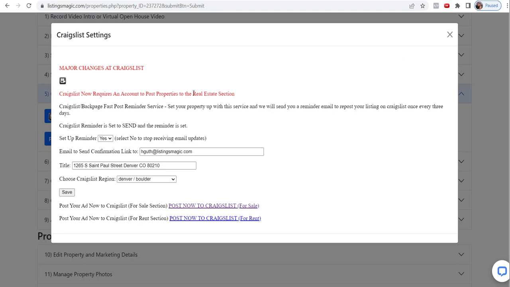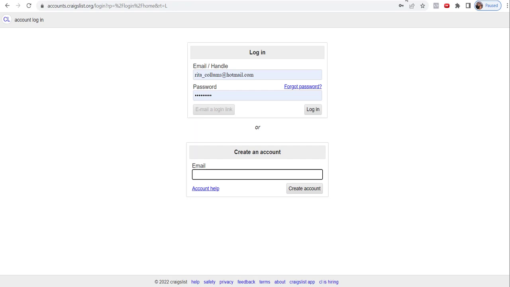And if you can imagine trying to post a property manually on Craigslist, how long that would take, and all the photos and all the information you have to put in there. There are other companies that claim they have a Craigslist posting tool. None of them have an automated tool like we have.